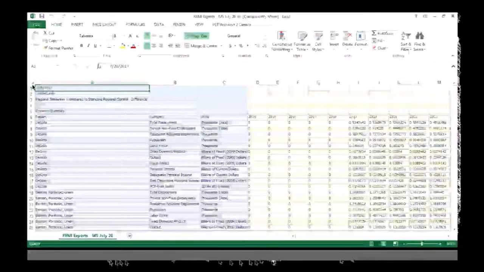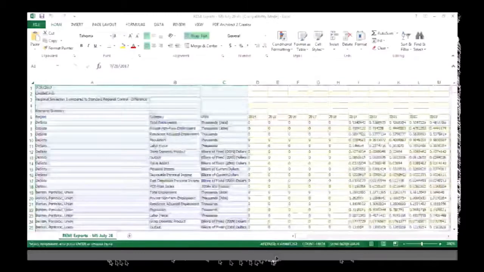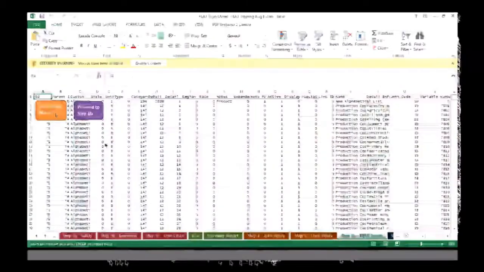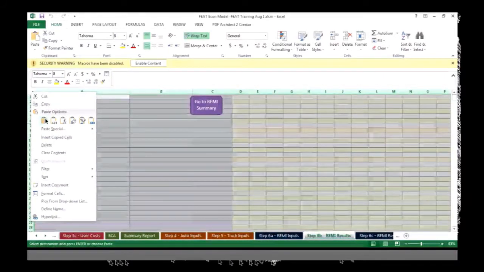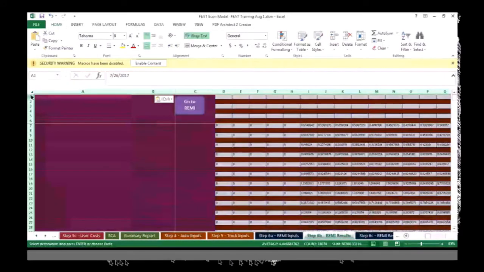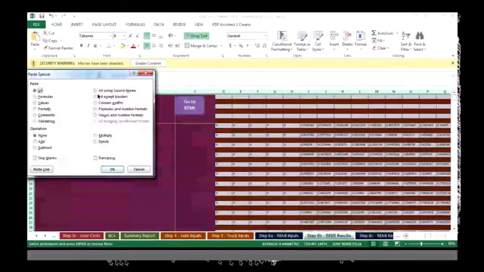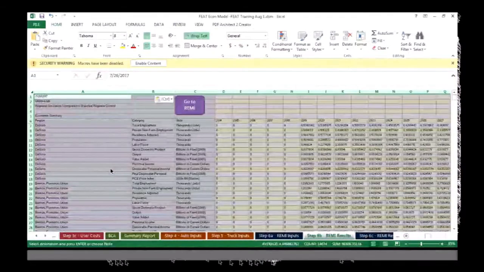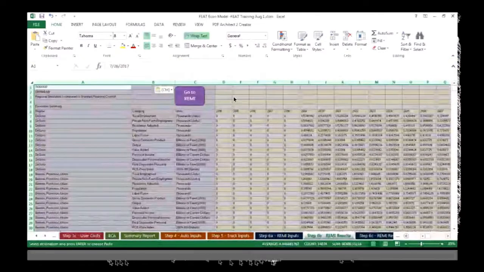Okay. So what you're going to do for your REMI users, you're going to go up here, and you're just going to copy. Go back to your FEAT tool, which we've reopened. You're going to go to step B, and then you're going to paste that right in there. And if you don't like the look of it, you can go to Paste Special and just use source theme, and then it'll make it look just like it did coming out of REMI.